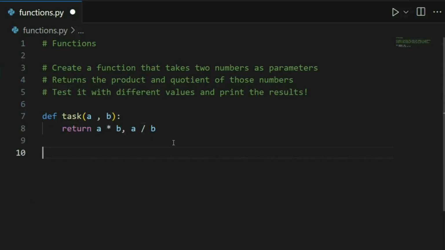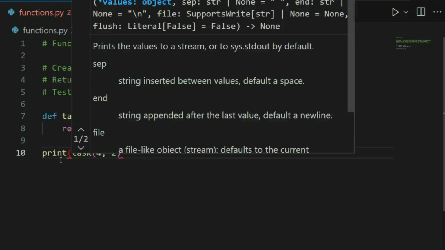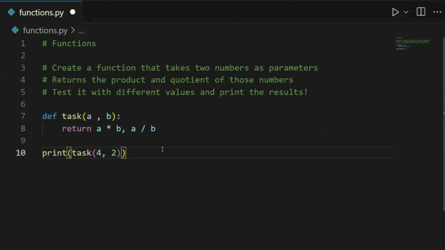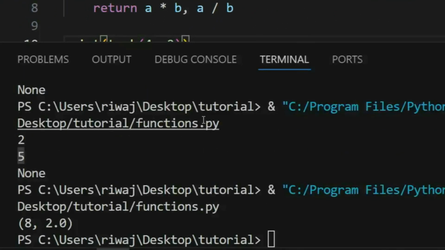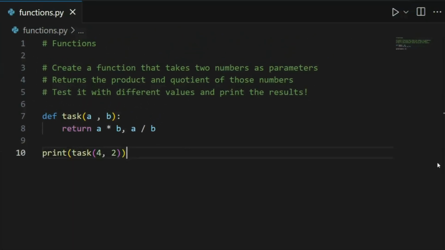Here I need to call the function. So I'll call the function and I'll pass, what numbers should I pass? Let's say 4 and 2. Here, if I try to print this, as you know, it returns a tuple. But I want the values to be printed separately.